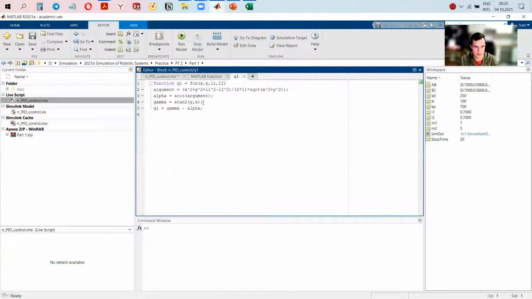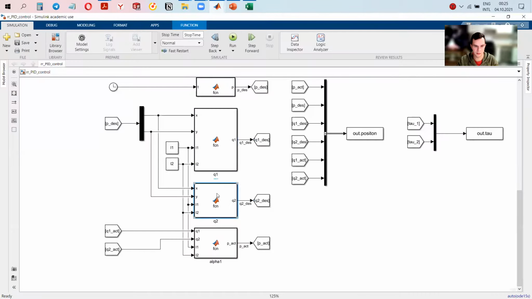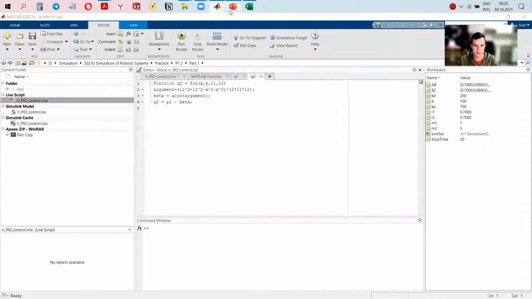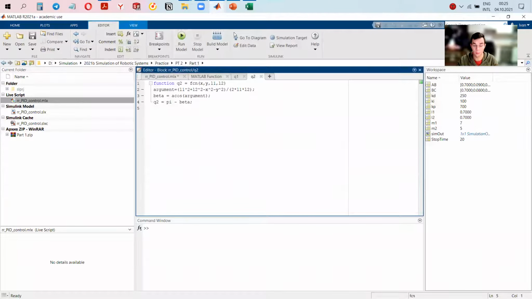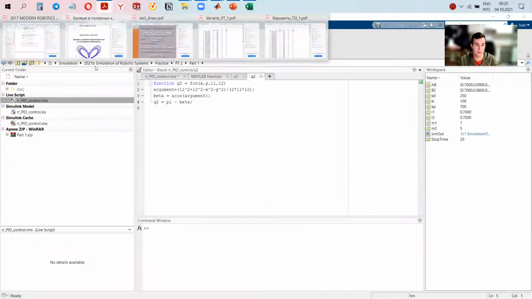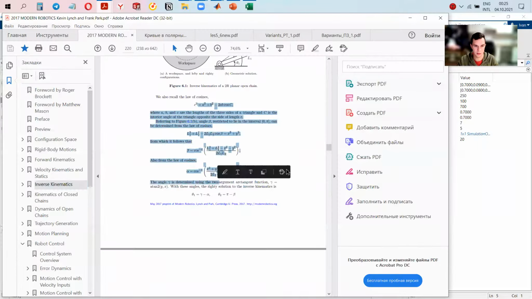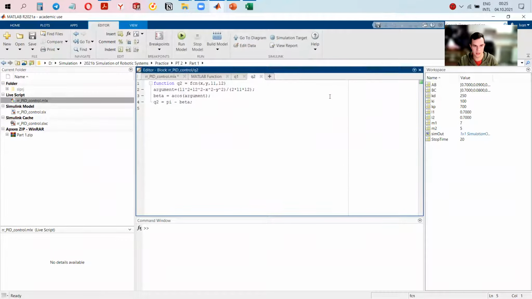So here you can see the same equations. So argument are cosinus, then gamma, Q1, then your Q2. So it's pretty much the same equations as you can find here. For more details, once again, consider reading the whole chapter in the Modern Robotics book by Kevin Lynch and Frank.